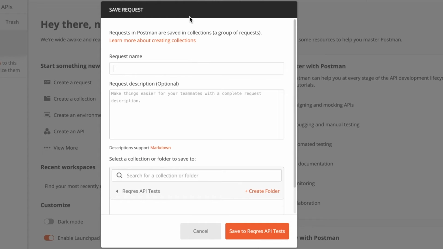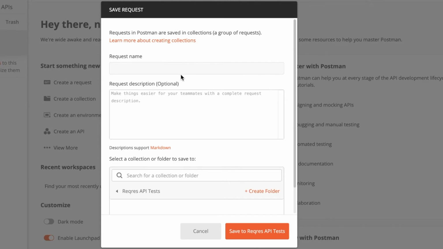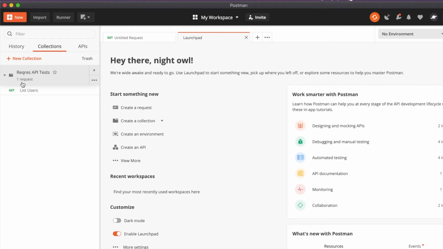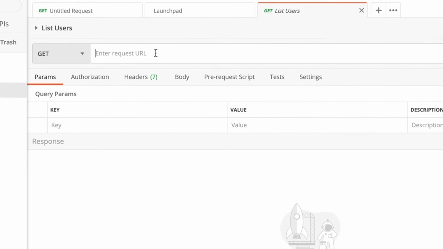I can give it a certain name. Let's see if I can pull it up quickly for a second. We'll just say list users. We'll just copy the name, just try to keep it consistent. That's good practice. List users, lists the users. Okay, and we'll save to reqres. All right, so what would we like to do here? We want to put the host name.